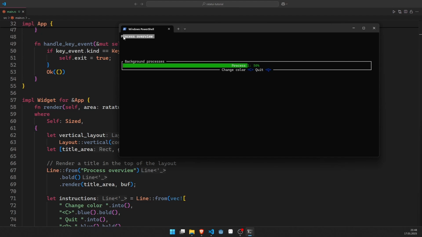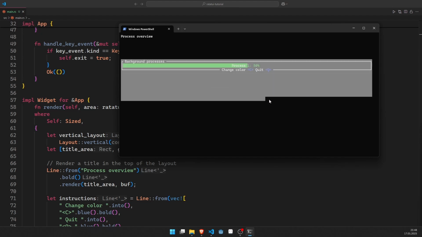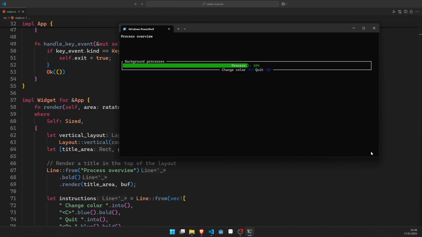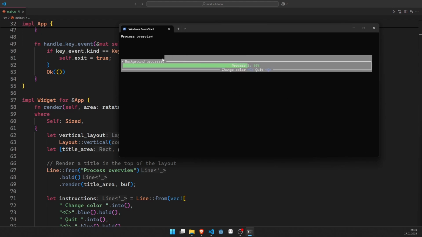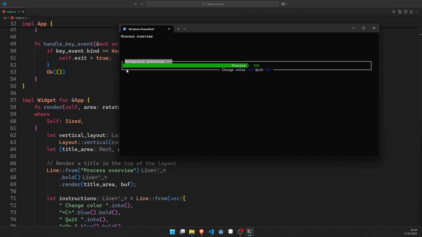I mean, there's not much going on there, but it's a title. And the bottom 80% is our background processes. Of course, we've hard-coded to have just one process, but just let your imagination go wild. You could have 2 or maybe even 3 of them. And this one process takes up a total of 3 lines, the top and the bottom one taken by the block framing, and the internal one is just the progress gauge itself.